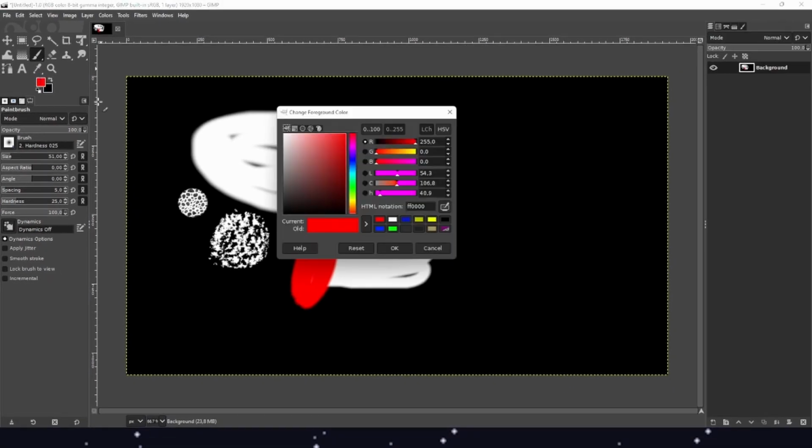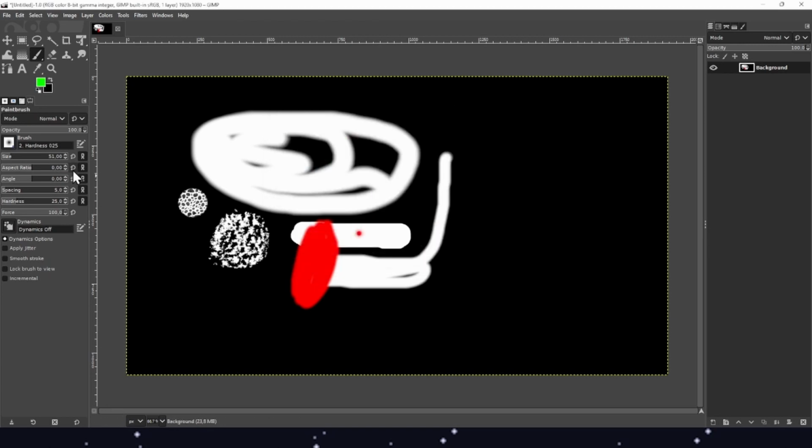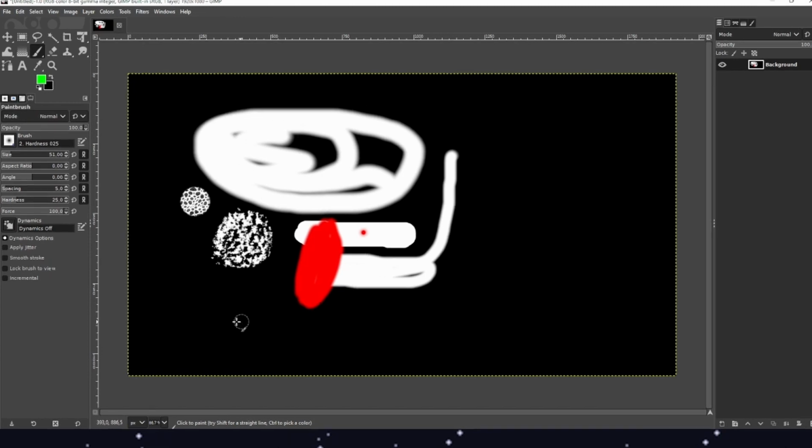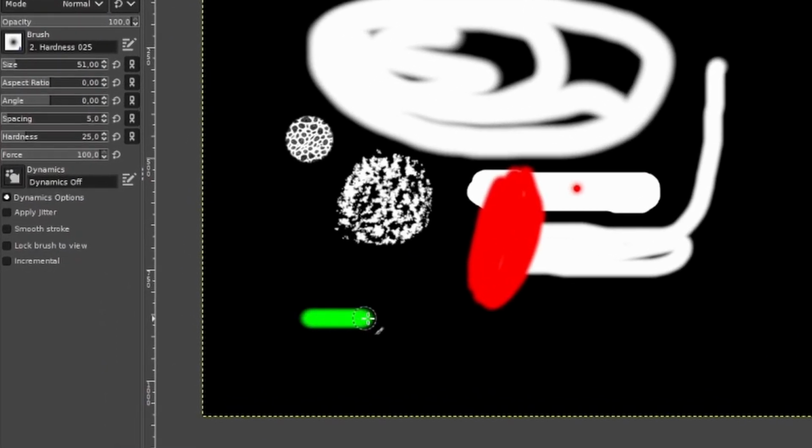Let's use another color here. For instance, let's use green. Okay. And then let's write 3 lines. We will paint them down here. The first line is here, which is purely intense green. And then we reduce the opacity of the line to around 47%. And as you can see, the second line is a little bit darker than the first line.